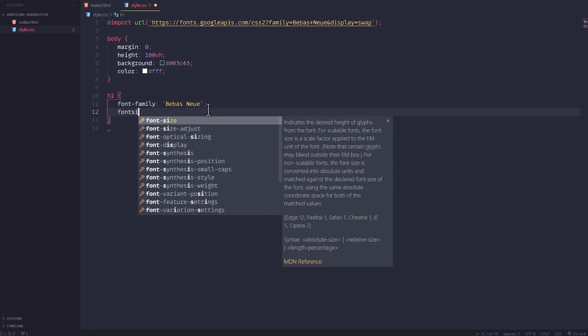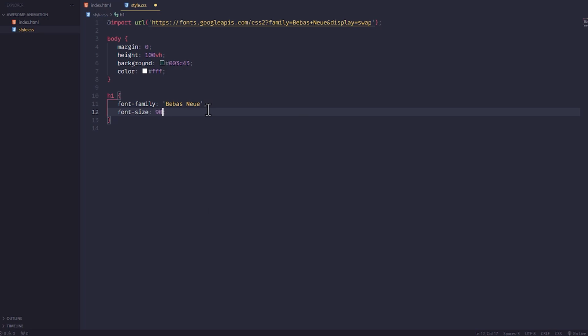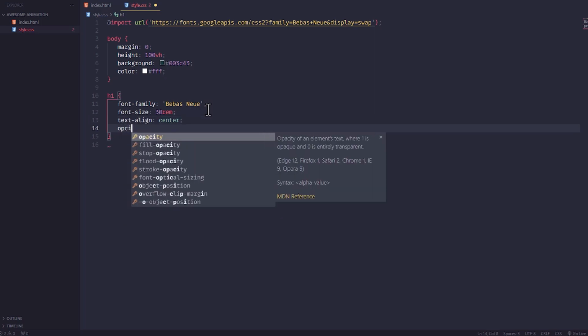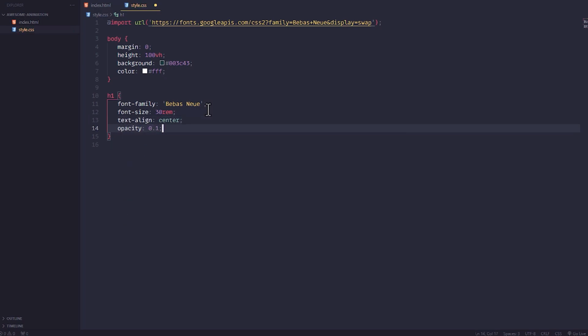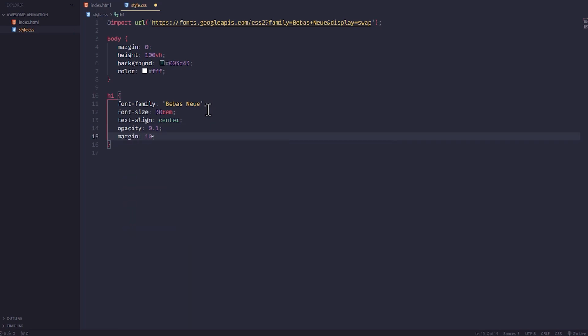Font size, let's set it to 30 rem. Text align to center, opacity 0.1, margin 8% on the top, 0, 0 and 0 for all three sides.